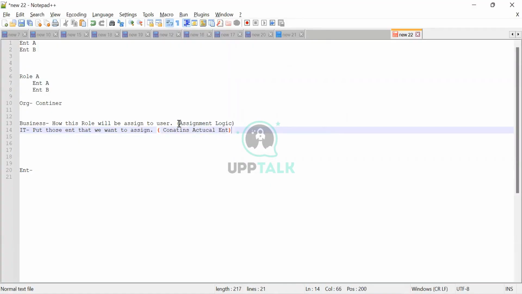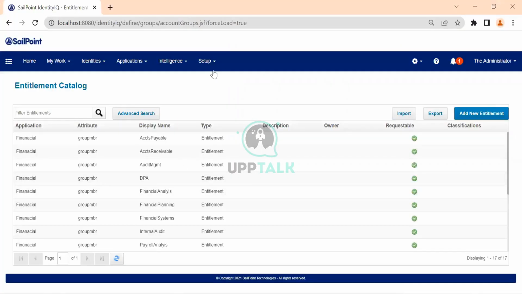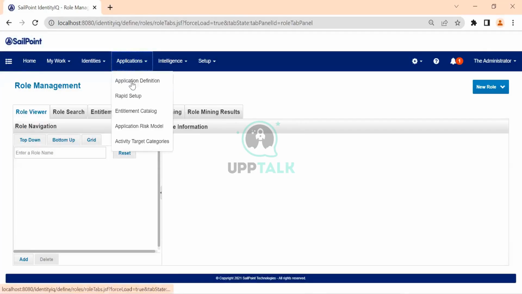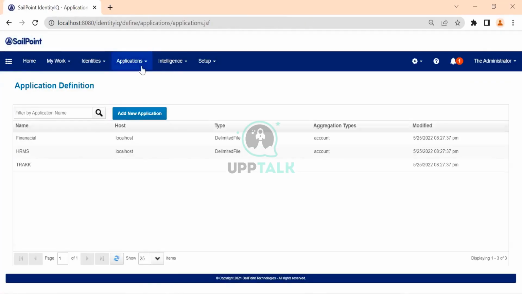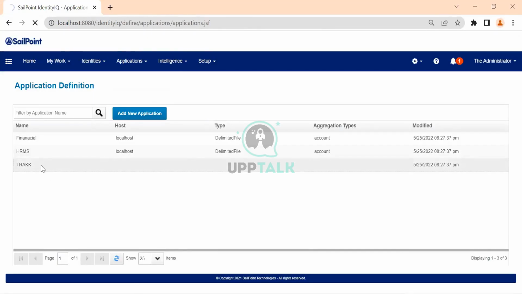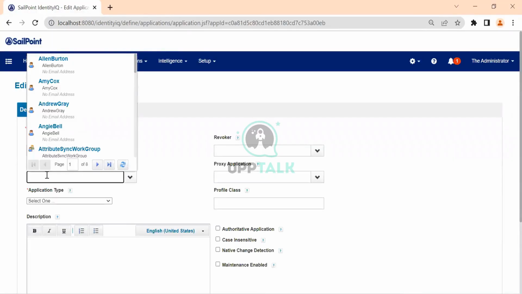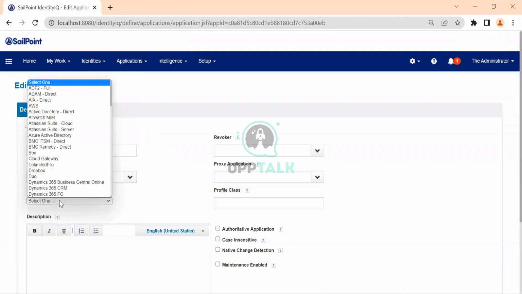Now here, I'm just describing. Now we have to set it up here. Before that, we have to basically define this. If you see here, we have this financial application, we have this HRMS application. We also have this track application. Let me see what is the issue with this application.